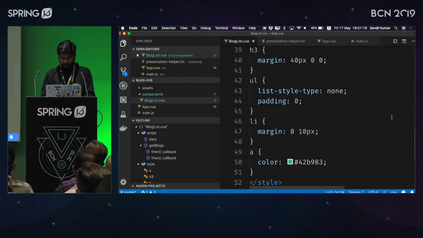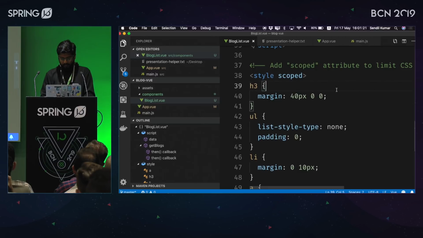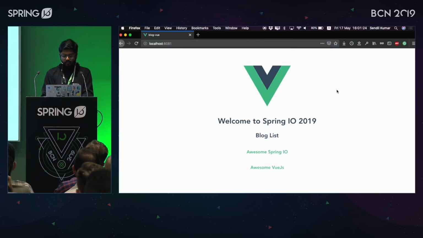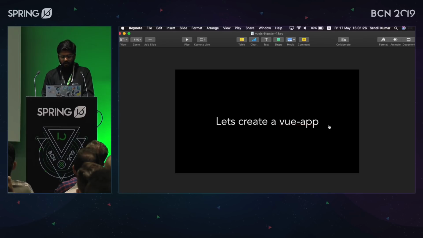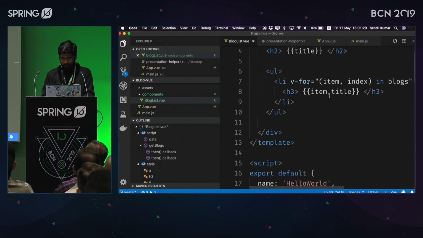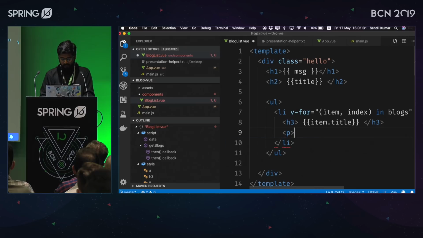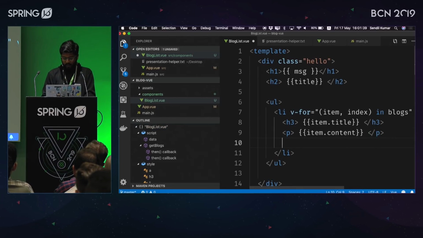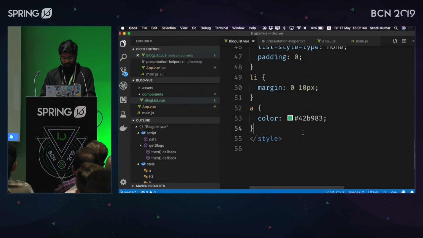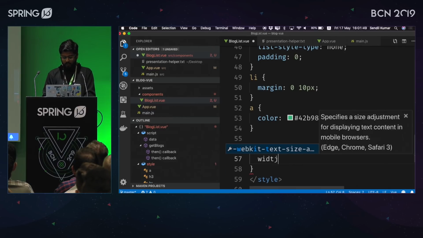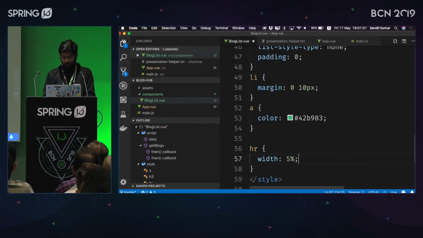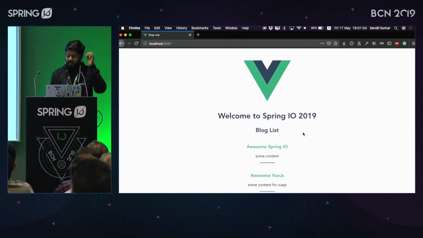And then let's put a color to it. So you can see here it's there, and I have something called content. So let me add the content too. And a line to separate them. Let me add some width to the line to make it look appealing. So just like that. So that's it.